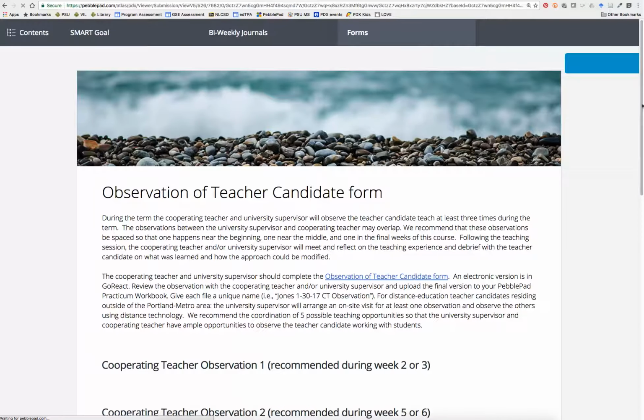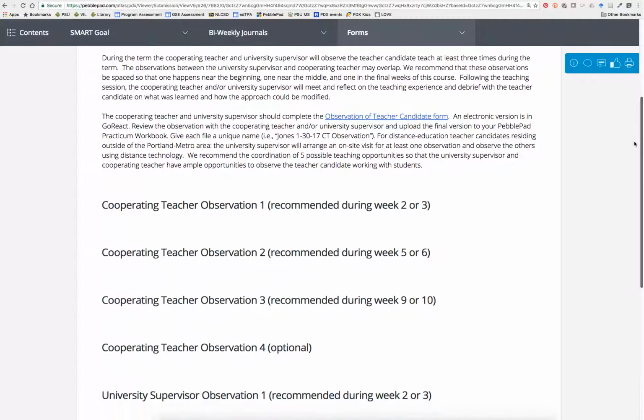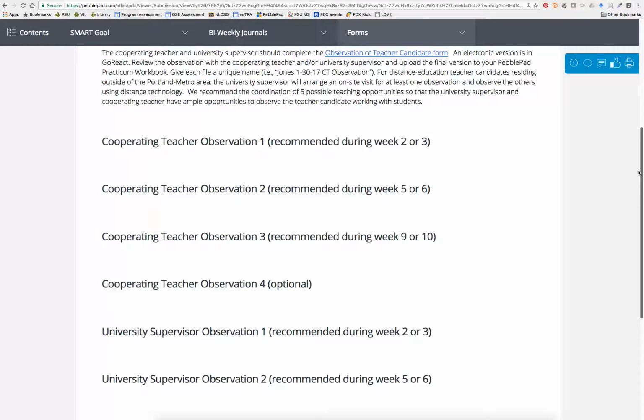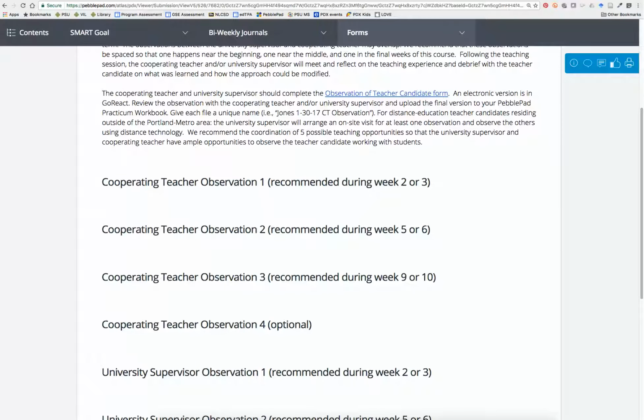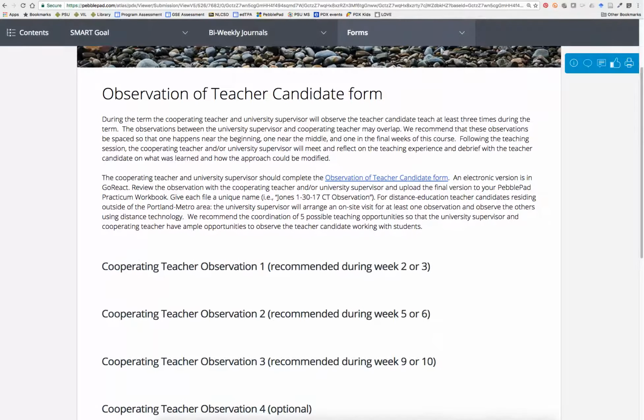Then this is the tab for the observation forms of teaching. There's a minimum of 3 for the cooperating teacher and a minimum of 3 for the university supervisor. And right now there are placeholders. There are no submissions at this stage. Once there are submissions, this will look a little bit different.